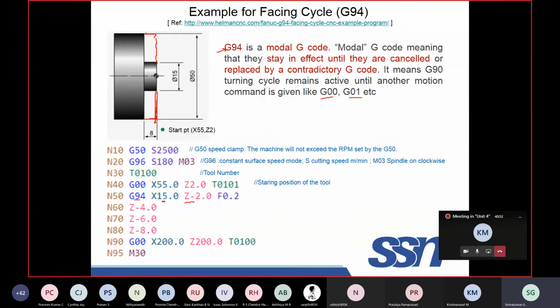Next, Z value is -4. What happened? The tool will return here, and it will go to here. Here Z is equal to -4, meaning depth of cut is 2. Here again it will go like this. This portion is removed since the job is revolving. Next -6, the tool will go here and it will move here. Finally, it will take this path. Therefore, this machining is completed. It's a complete facing cycle.